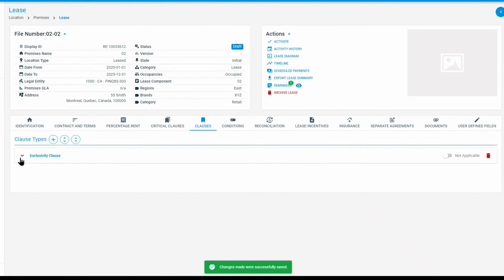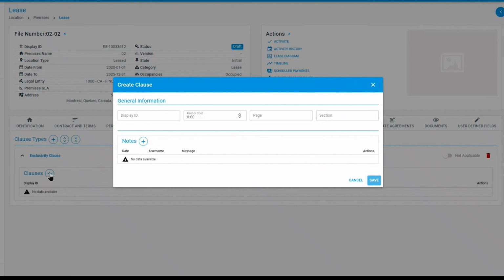Once again, the page would display your clause. If you click on the arrow, you'll be able to add details concerning your clause, such as the rent or the cost, the page in the lease, and the section as well. If you want, once again, you can add a note by clicking on the plus button. And once you added all your information, you can click Save.